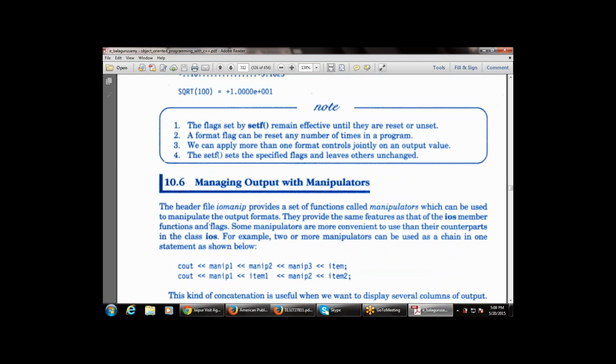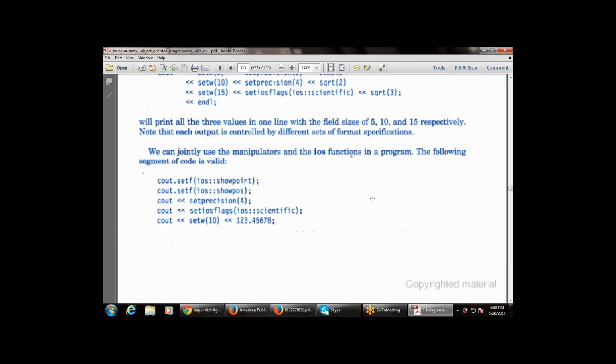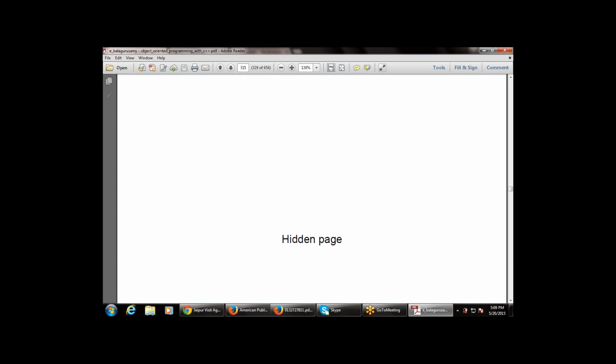Now next is managing the output with the manipulators. That is how to use the manipulators. These are the various manipulators that are used.